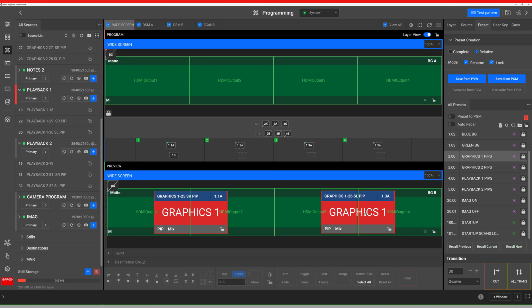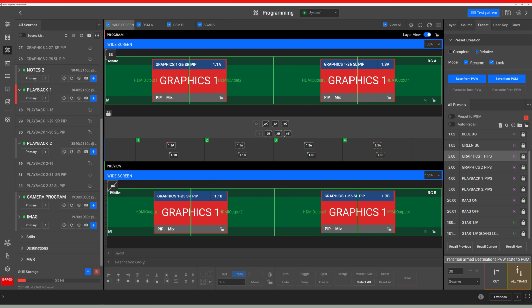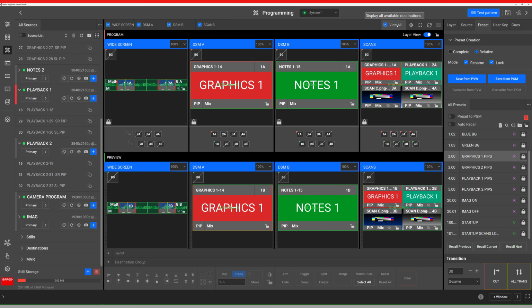All right, so let's take that to program for me. And let's view all, great, love that. So we've got graphics 1 in the widescreen. It looks like we've got graphics 1 going to the DSM-A and graphics 1 going to scan A, as I believe is what we're calling that. Yes. Let's recall graphics 2 and see how that perpetuates itself throughout the system.